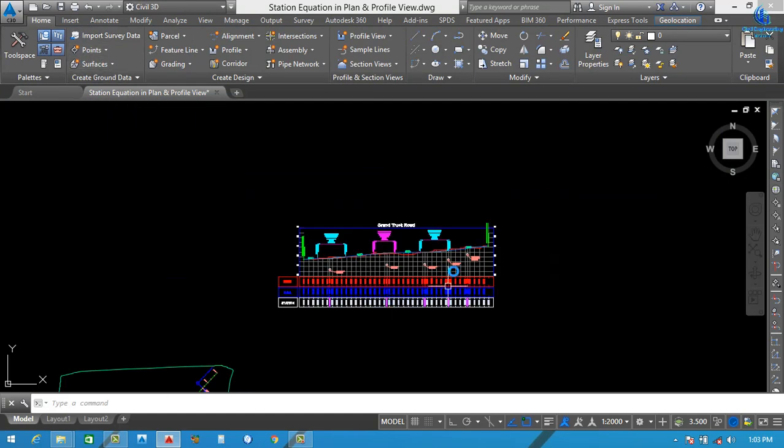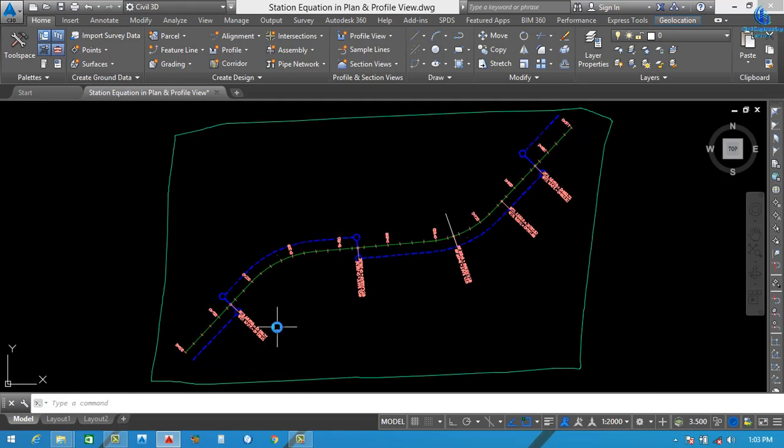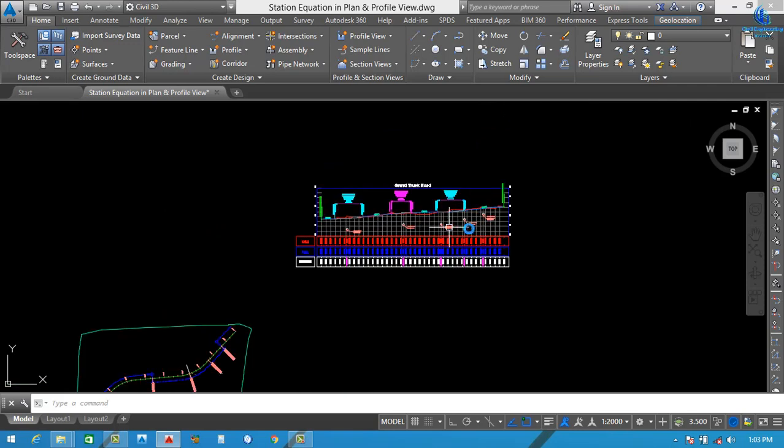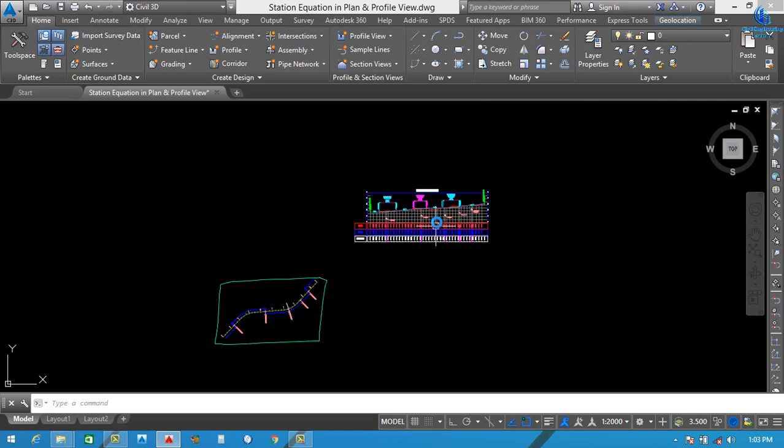Okay, so this is the method to show additional station in our alignment and additional station in profile view. So this is our final view.